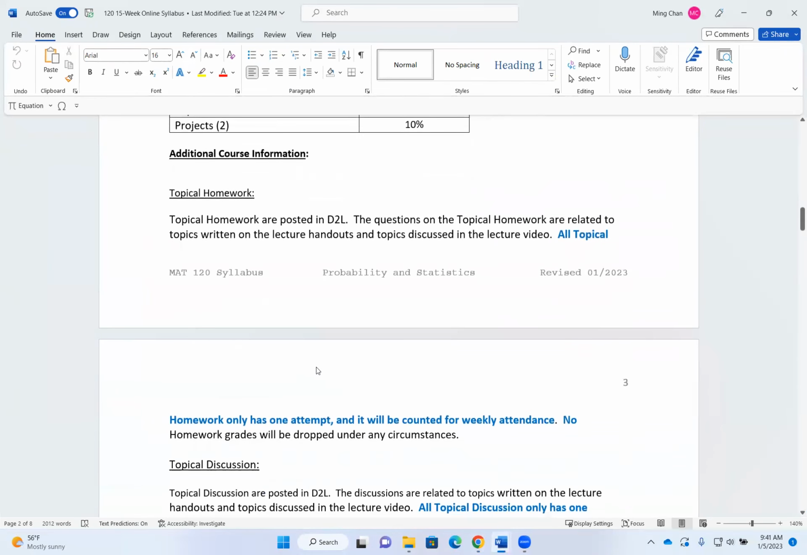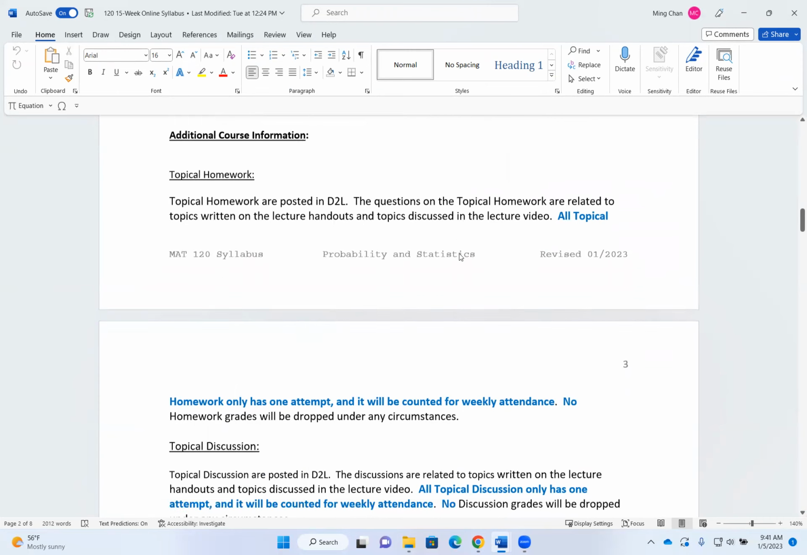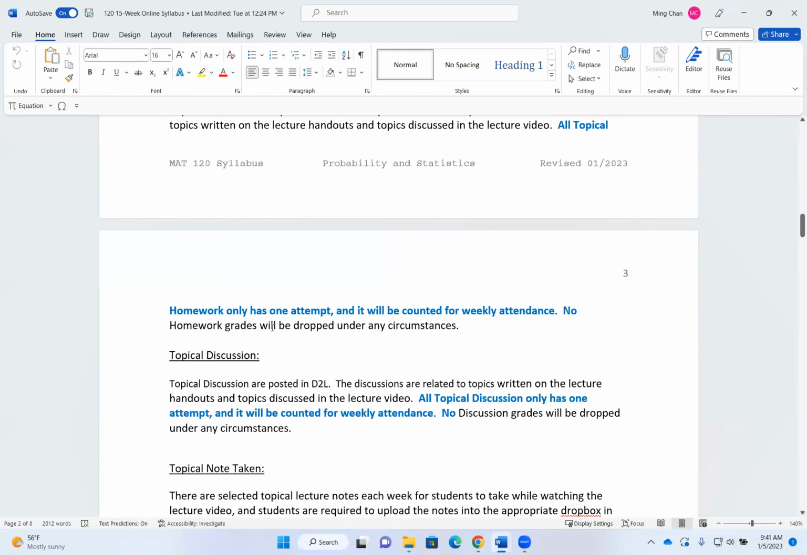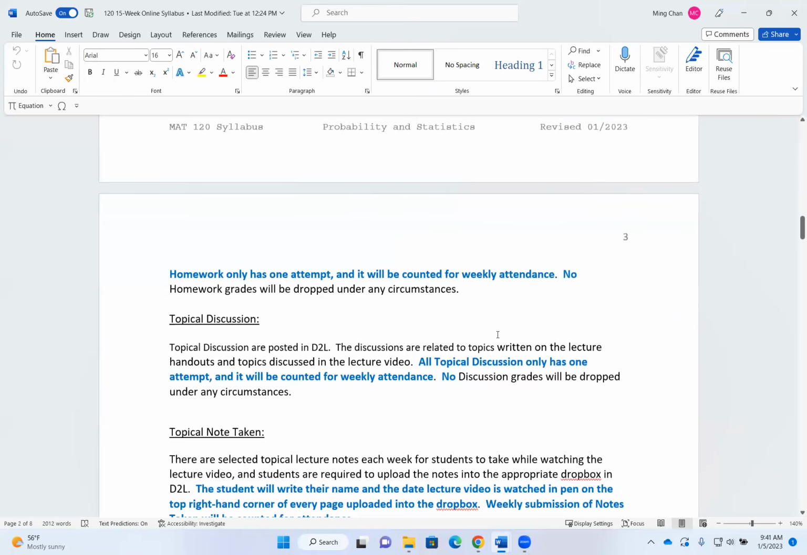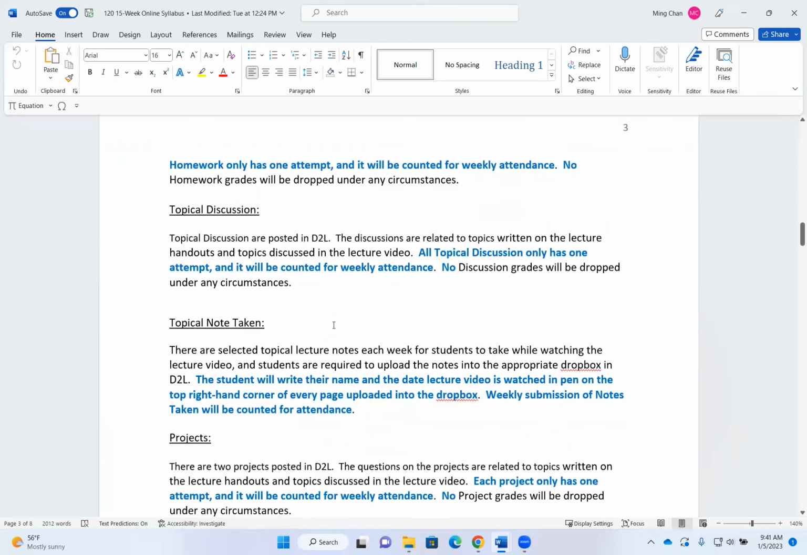All right, a little bit more on the homework. All the topical homework is already posted. The questions on the homework are related to the topics written on the lecture handouts and discussed in the lecture videos. You only have one attempt for all the homework, and it counts for your weekly attendance. And I do not drop any homework grades under any circumstances.